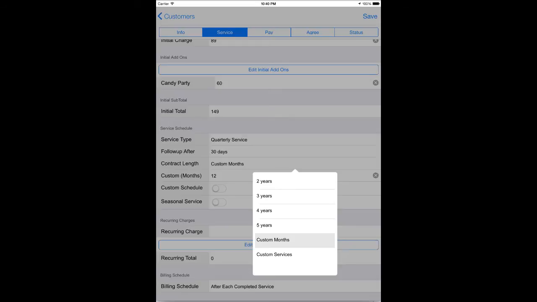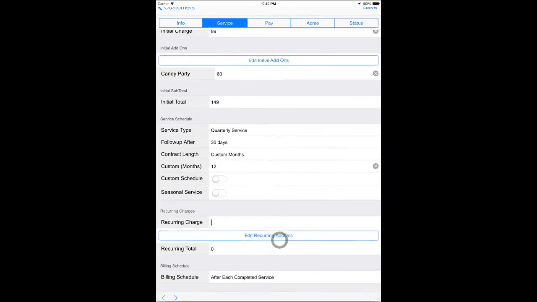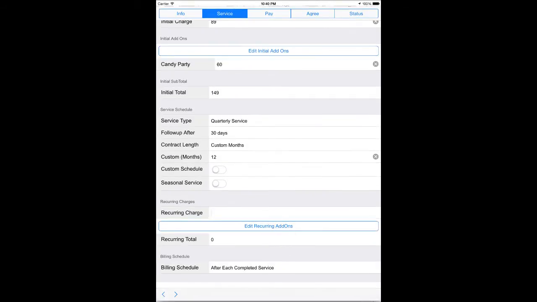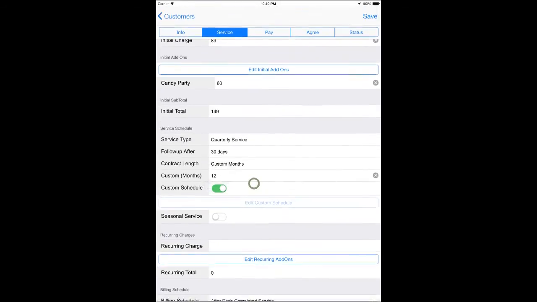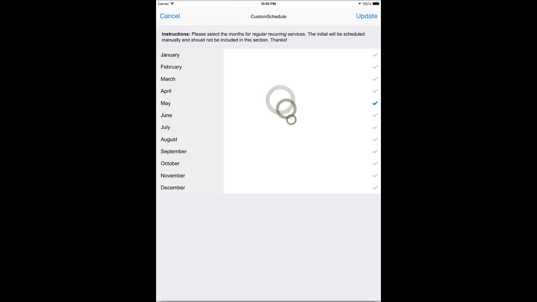But if you don't really do multi-year agreements, then you can have this set as 12 months by default back in the office. I would highly discourage using custom schedule. There's almost, you know, no situations where this is needed. This allows you to specifically specify certain months that you're coming out. But I would highly discourage using this because there's, you know, very few situations where this is needed.